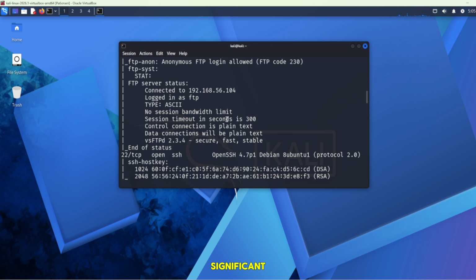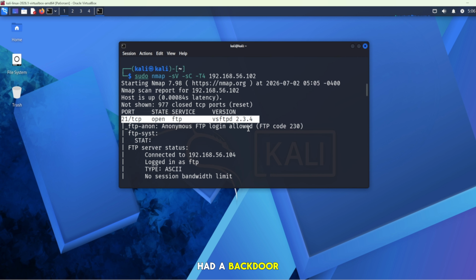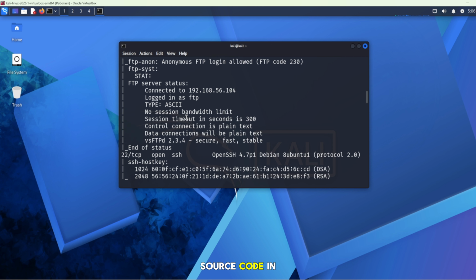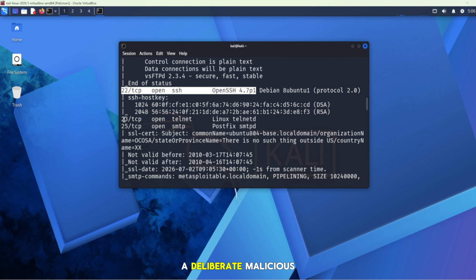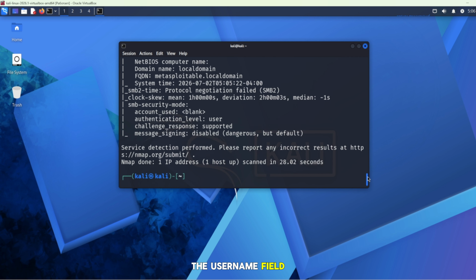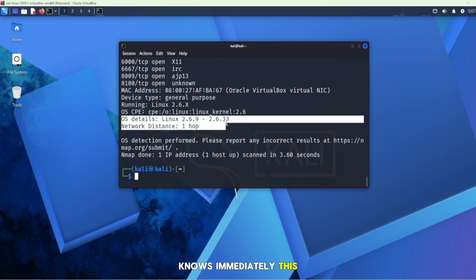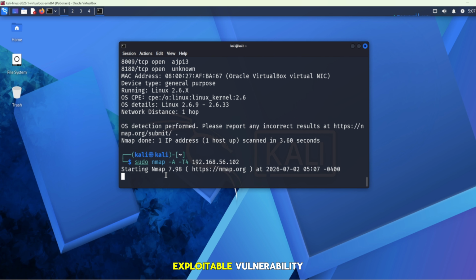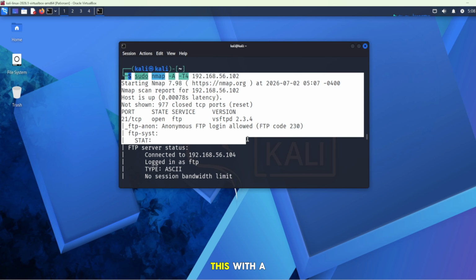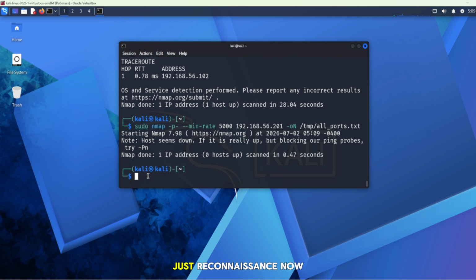That version is significant. vsftpd 2.3.4 had a backdoor introduced into its source code in 2011. A deliberate, malicious backdoor. A smiley, that's what the hacker community called it, because the exploit was triggered by sending a smiley face in the username field. Any attacker who sees this version number knows immediately this system has a critical, exploitable vulnerability. And we found this with a single scan. No hacking yet, no exploits, just reconnaissance.